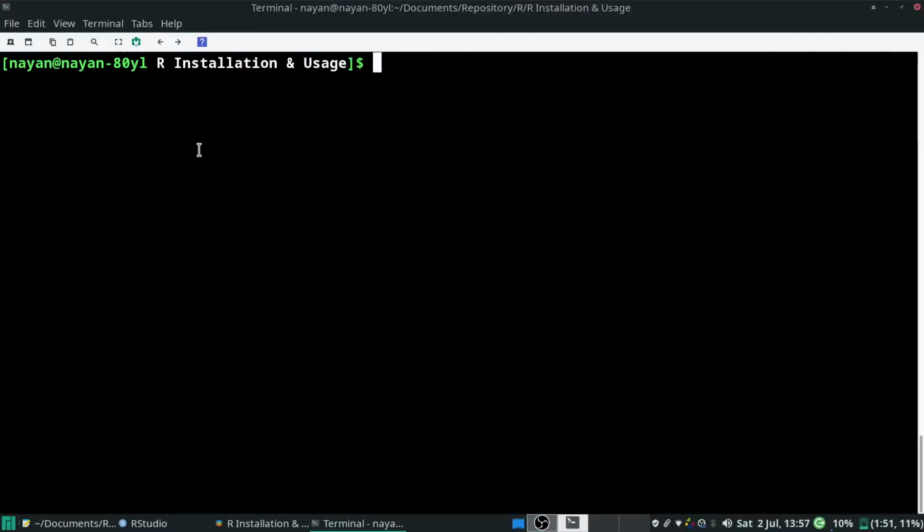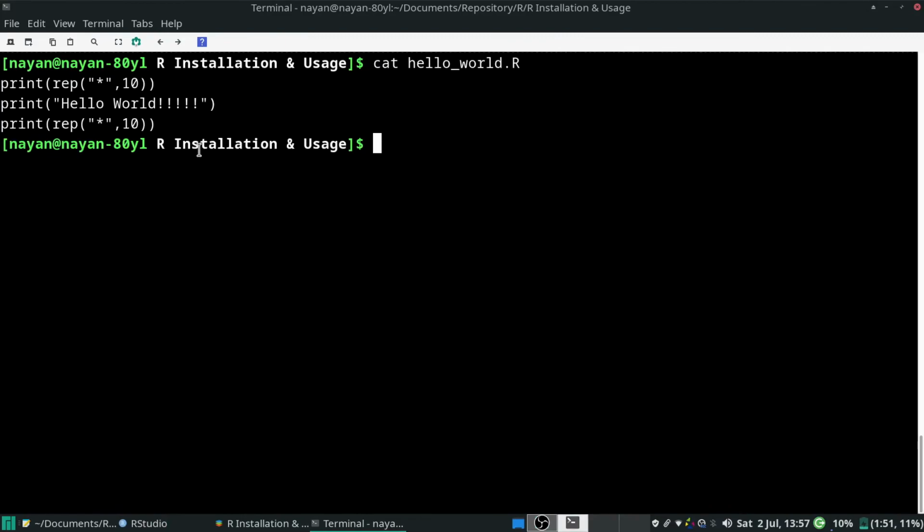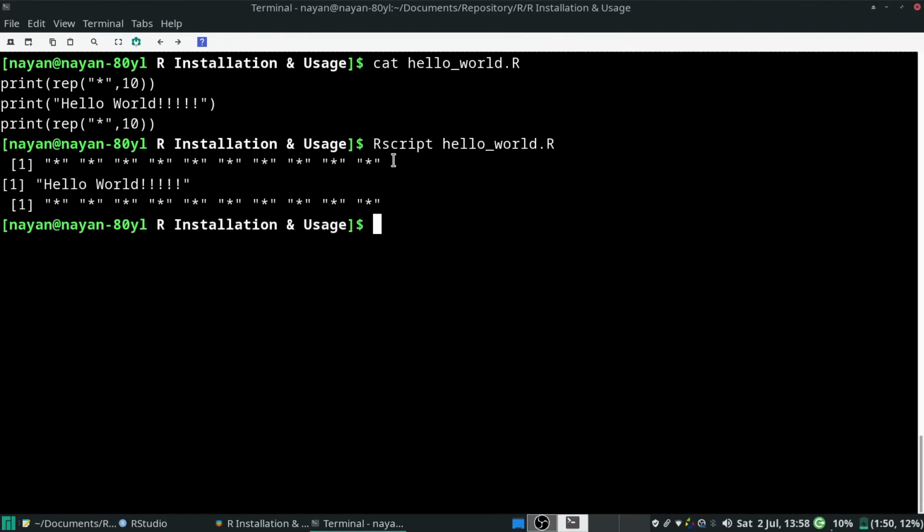Now let's quickly see the usage or example of these commands. Right now I am in the directory where my test script lies. Over here, that test script is hello world, and it contains only three statements. If I want to execute this script on this OS specific terminal, then the command is Rscript and then the script name. So it will be hello world, and you can see that it has printed.